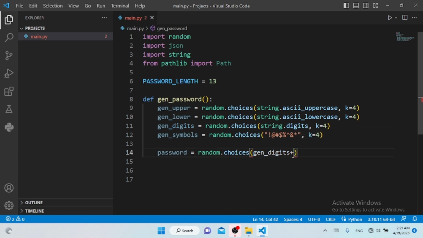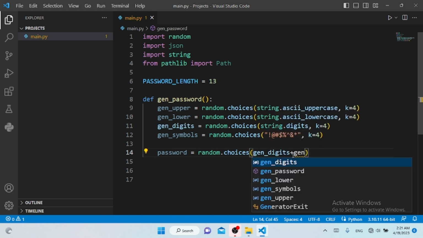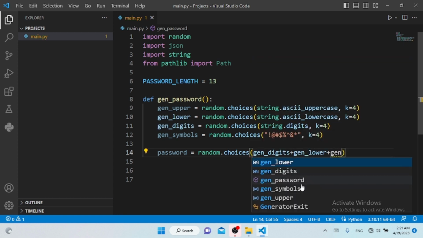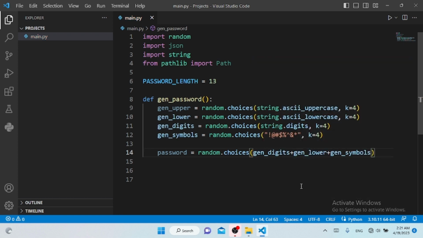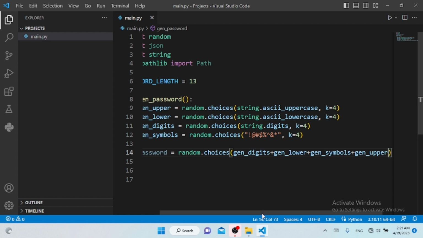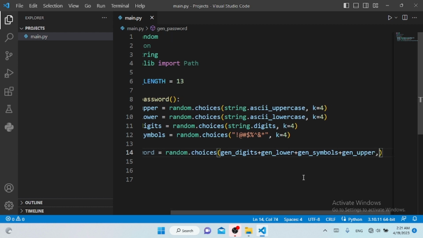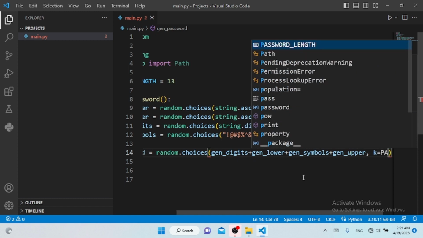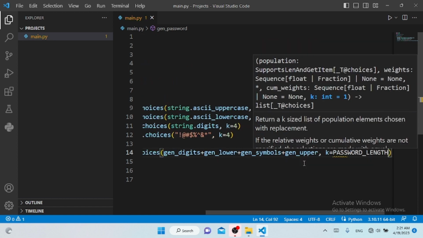So gen digits, I want to concatenate gen digits with gen lower, with gen symbols, and also with gen upper. Cool. So then we also want the key. We want it to randomly generate 13 characters, so our key is going to be equal to our password length. So just going to pass that there. Cool.